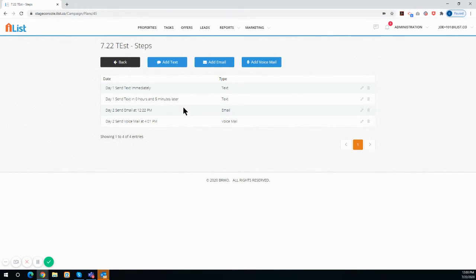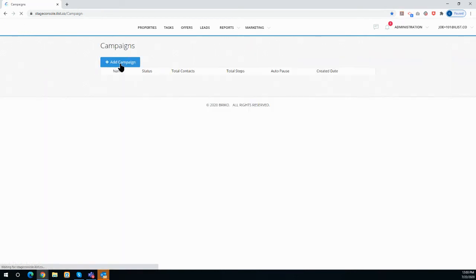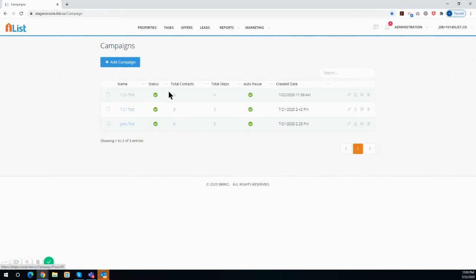So here is the sample campaign. I'm just going to have 4 steps in here that we want to launch. I'm going to hit back. When I hit back, notice here's my campaign added right here to the top of my list. If I want to edit it, I can do this. If I want to manually add people to it, I can do this. Very, very simple right here.